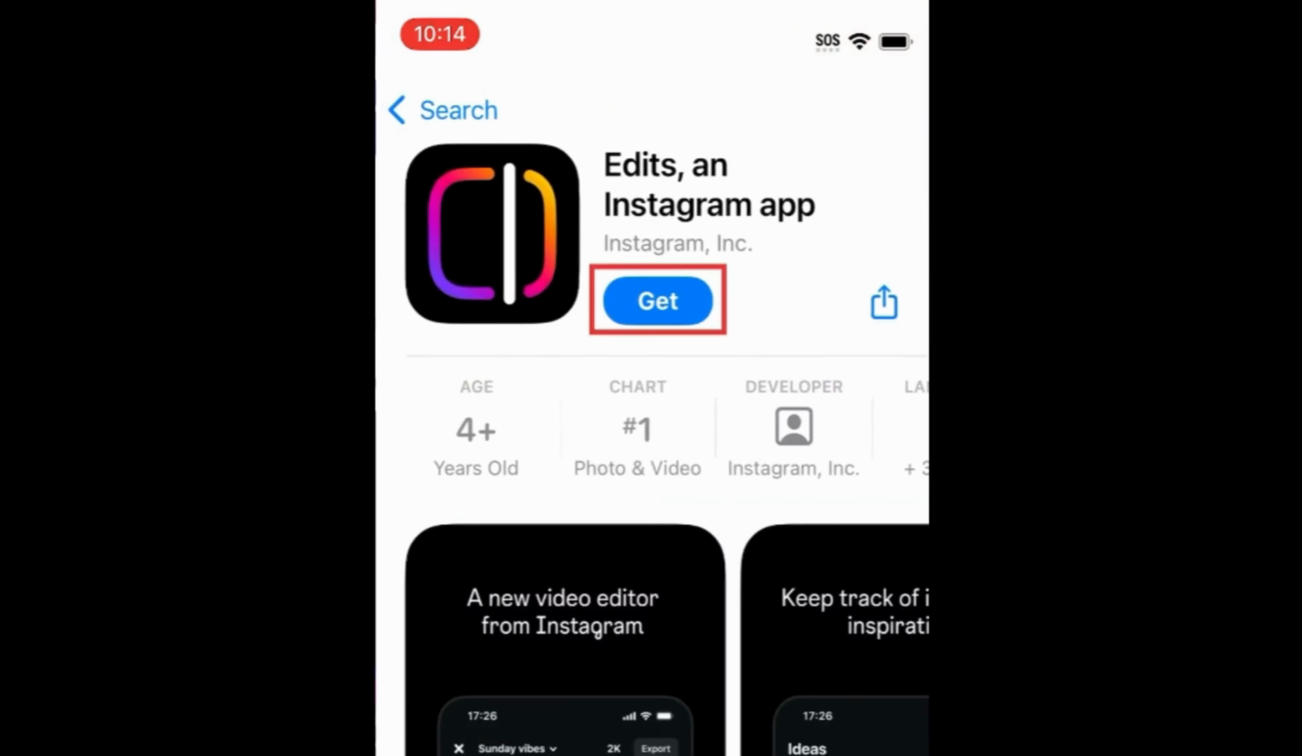Wait for the installation to complete, then tap Open to start using Edits. That's all it takes to download Edits.